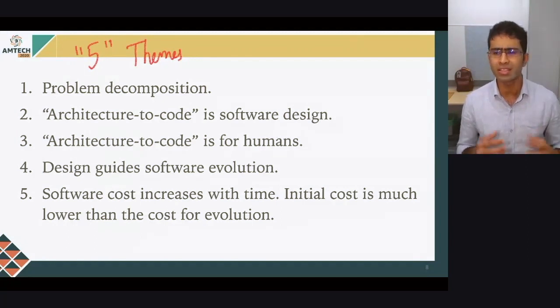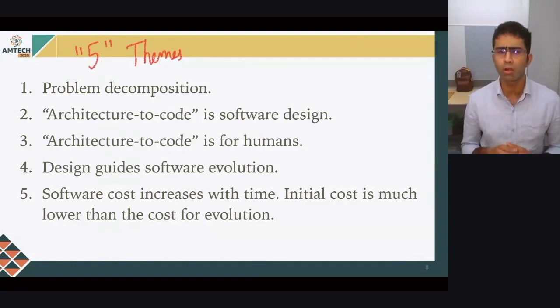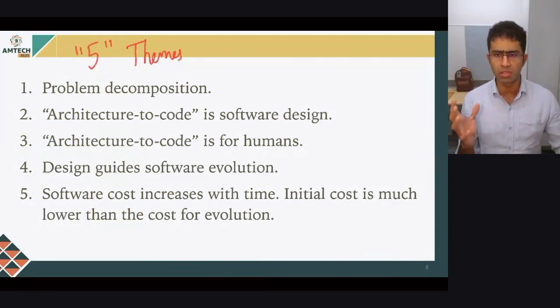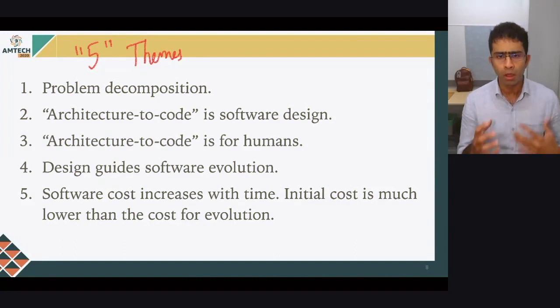And software cost increases with time. Initial cost is usually way lower than the cost of evolution. So keep these 5 themes in mind. This was to get all of us on the same page.